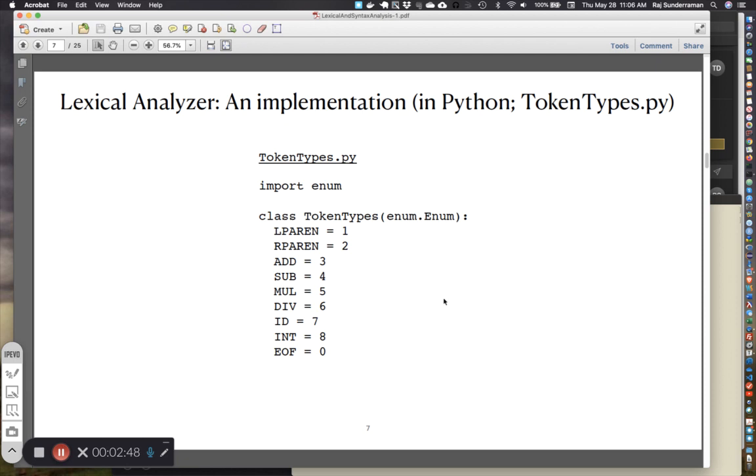So let's look at the token types. This is a pretty standard way to code it in Python. If you have to build a lexical analyzer for a different language, you still have the same code, except that the token names which you have chosen will be different. That's all. So this file is pretty straightforward. We use the built-in enumerated type within Python. You should look it up if you're not very familiar with this.